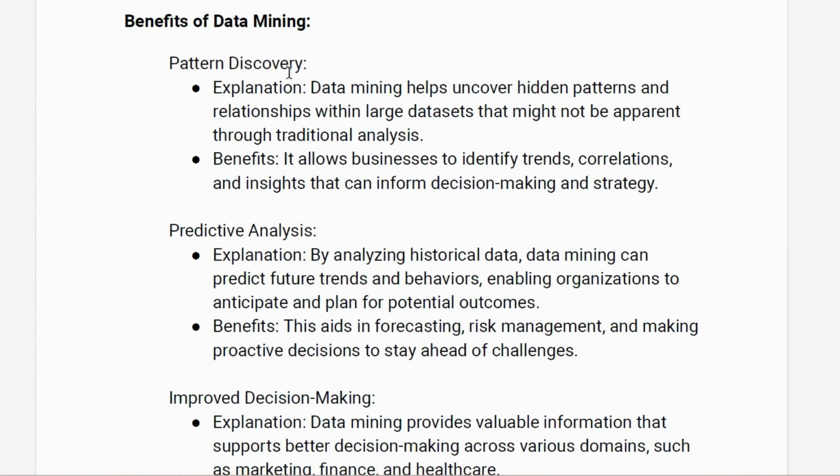The first one is pattern discovery. Data mining helps uncover hidden patterns and relationships in large data sets that we cannot see by using traditional analysis. For that, data mining is really helpful. It allows businesses to identify the trends, the correlations and insights that can inform decision making and strategy.